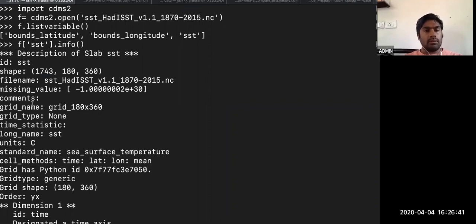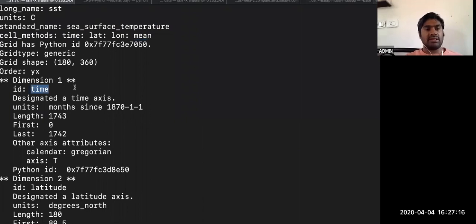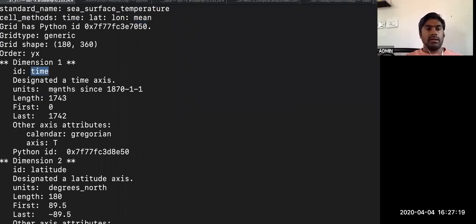The file name is there, and the grid size is showing this. Grid type would be either Gaussian or regular, but right now it doesn't have such meta information. Long name, you can keep as sea surface temperature. Units is Celsius. Standard name, sea surface temperature. Cell method: they made the time axis mean. And time is the first axis, so it's monthly data. You can see months since 1870, starting from zero and lasting until 1742.